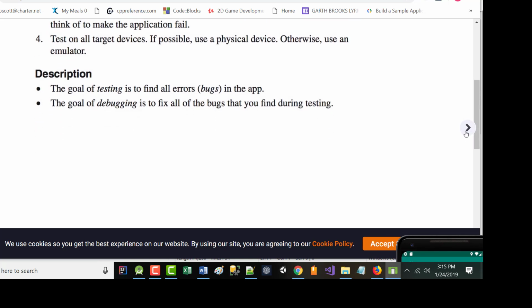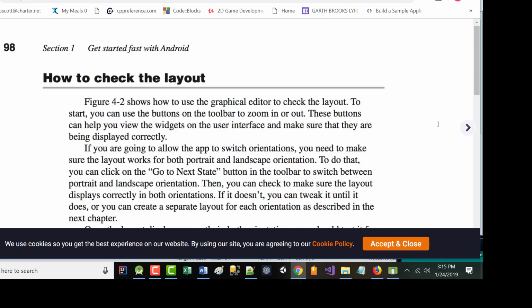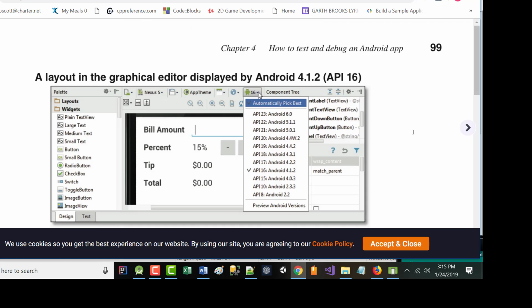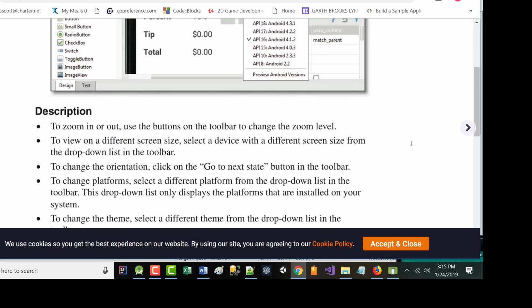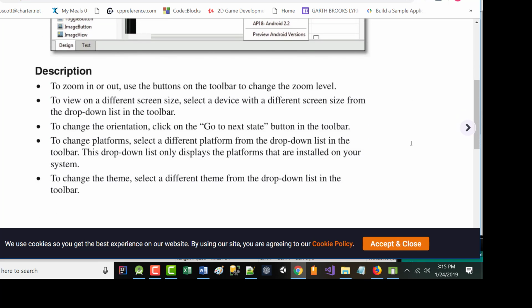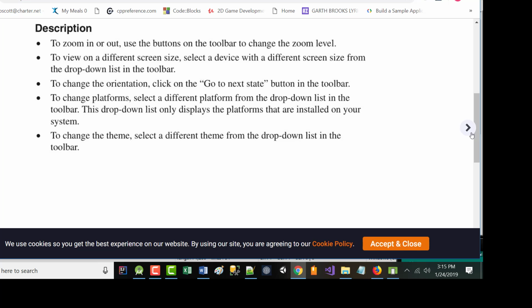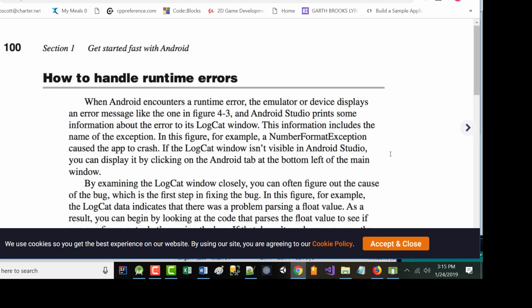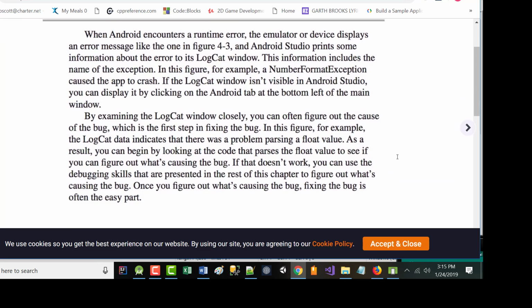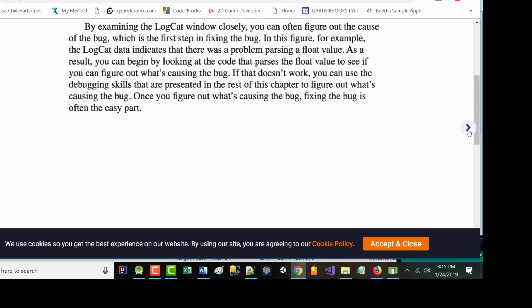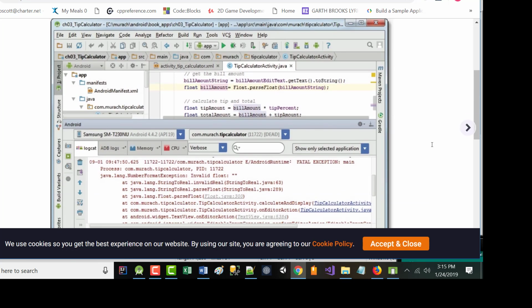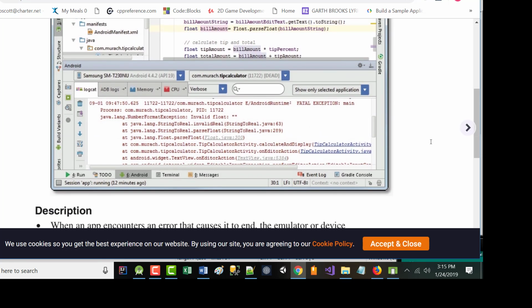Again, the goal of testing is to find errors. The goal of debugging is to fix those errors. Check the layout. I've already shown you zoom in, zoom out. I've shown you different screen sizes, etc. All right, so you've seen all this stuff already. Nothing new there. How to handle runtime errors. This is that logcat. This is kind of what I showed you before, correct?